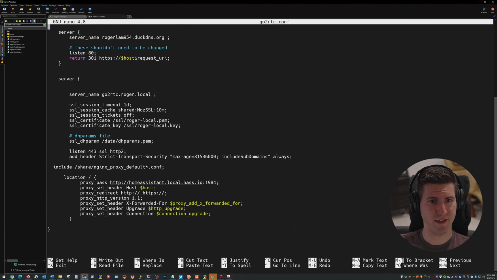So the first thing here is it's using, like I mentioned earlier, server name indication to say, hey, if I see a request for go2rtc.roger.local, I'm not going to send it to the main Home Assistant website. I'm going to send it to the go2rtc website. So what's down here is just a built-in DNS name Home Assistant has to redirect to itself. And then the go2rtc service is running on port 1984.